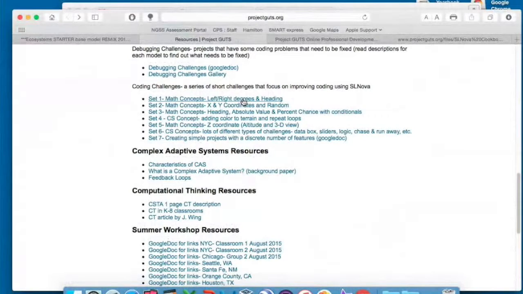And so you can either have these students who are working ahead be geniuses, so work at a genius bar where they're going around and helping other students, or you can have them go through and do these math challenges. So all of these are located on the Project Guts resource page for you to use whenever you need.